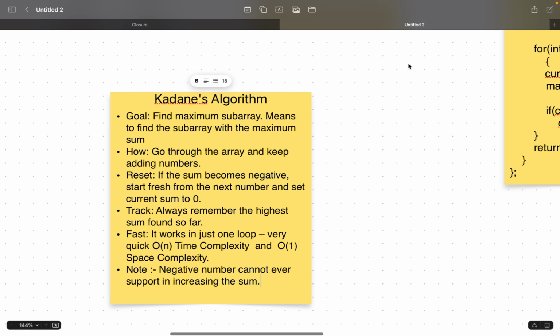So we are going to go through the complete array, and we are going to keep adding the numbers in a variable called current sum. And reset if the current sum becomes negative. If the current sum becomes negative, start fresh from the next number and set the current sum to 0. So if the current sum is found negative, in that situation we restart.